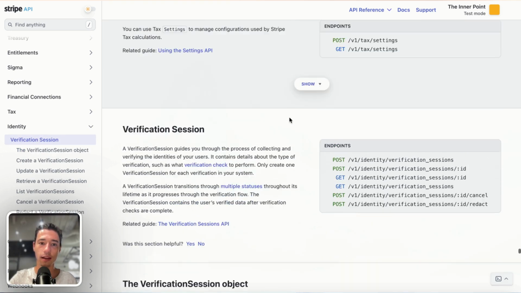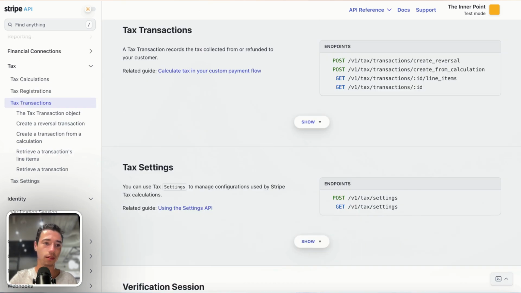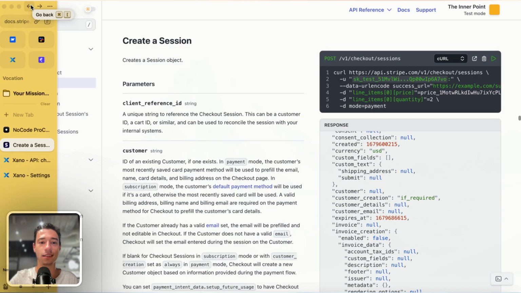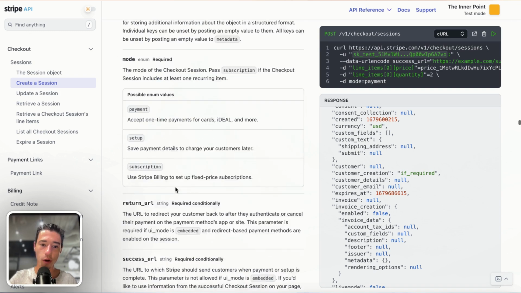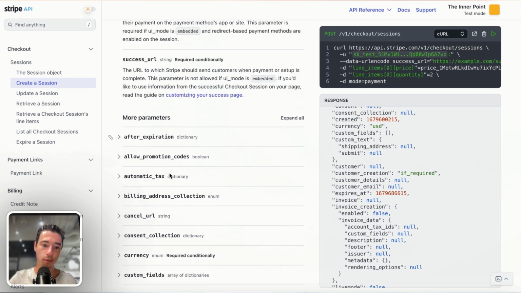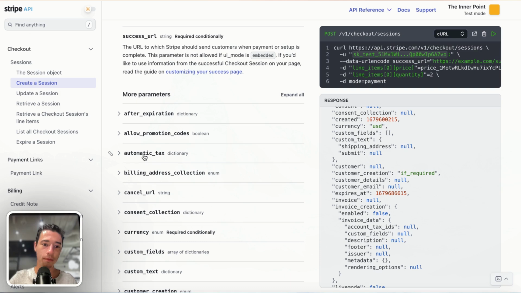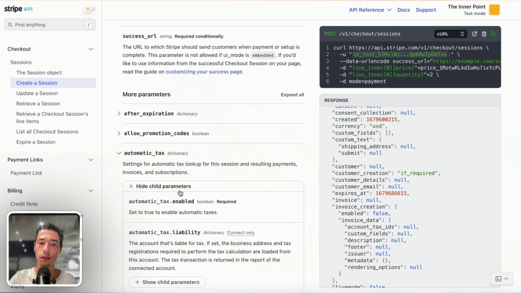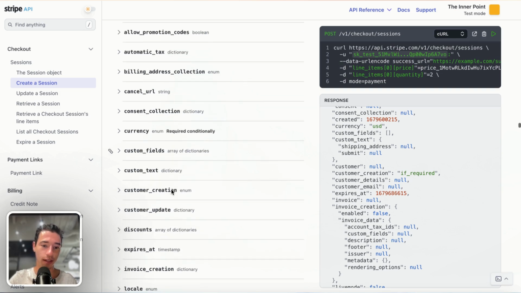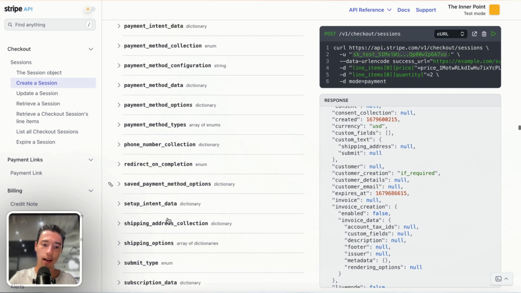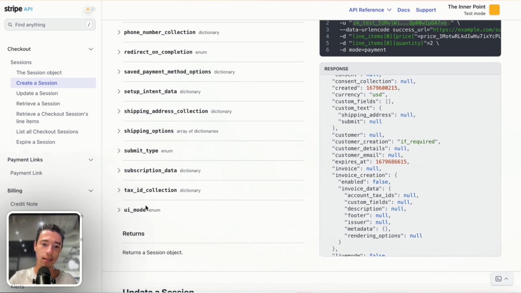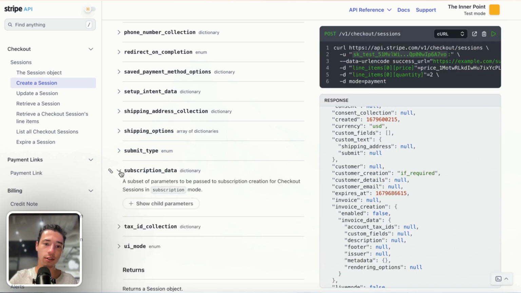How do we make the API call? Oh, I may have gone to the wrong thing. How about we go back to the create session and we look for client reference ID. Mode, more parameters, currency. Maybe you also want to look into automatic tags. That may be something that may be needed for your case. Expires in, locale, payment intent data, tax ID, UI mode, or you can even do different UIs. Tax ID collection, subscription data.